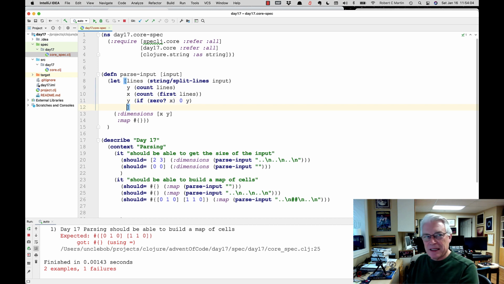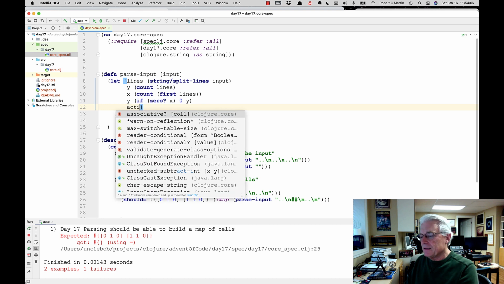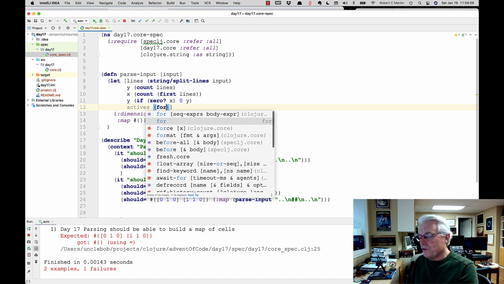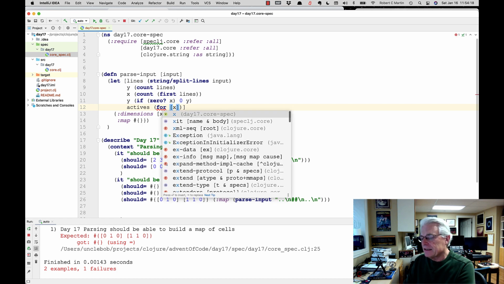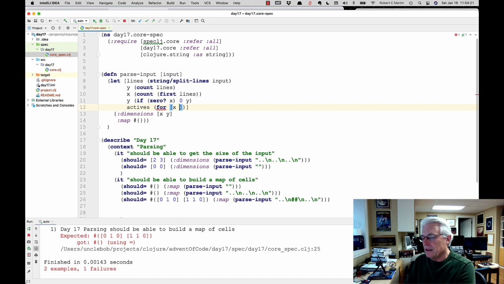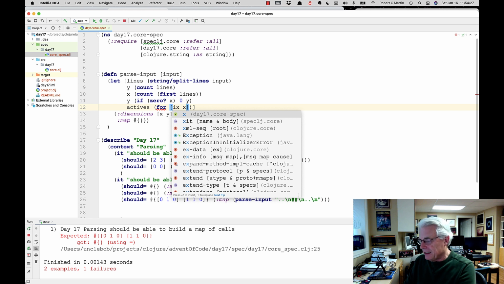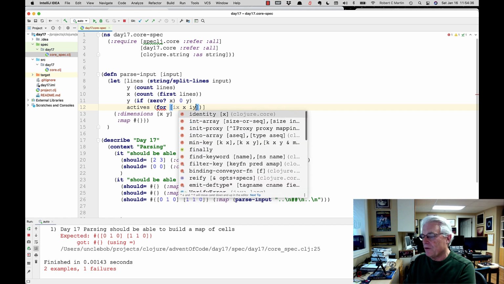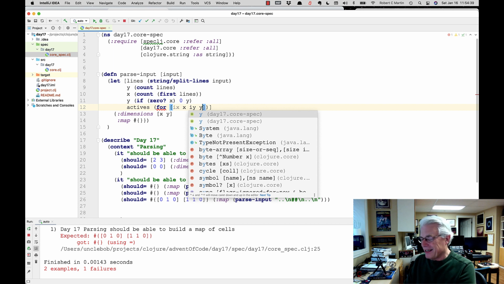I want to say something like actives, and then do this for x in... let's see, I want to say ix in x. So x is the number of positions, right? And I also want to say iy and y. Now I'm using iy here. I kind of hate the name, but it's the index of x and the index of y. Okay, fine.